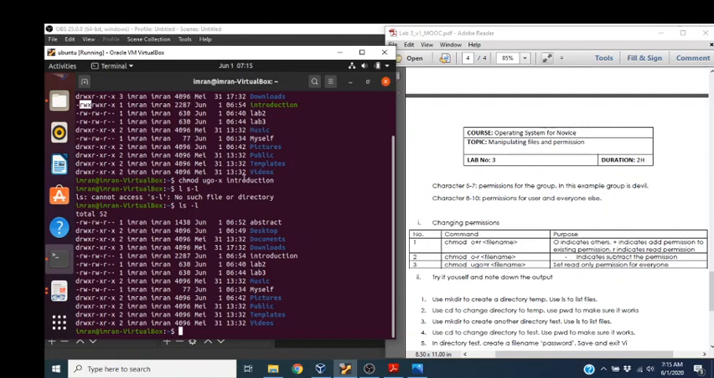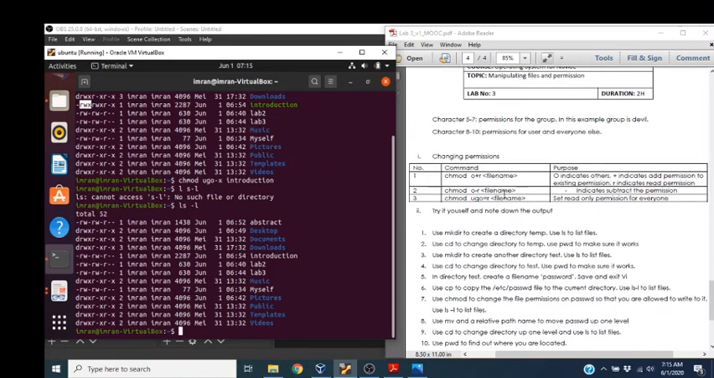So here, if you want to add, you can add individually or you can add for all. U for owner, G for group, O for others. It's either you add the permission or you remove the permission.